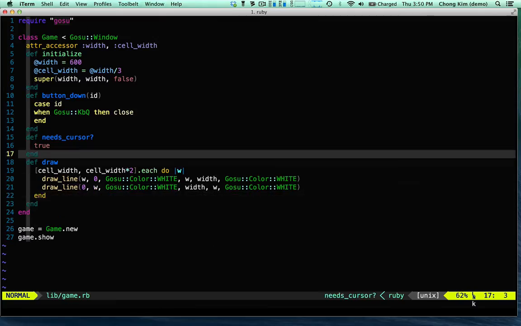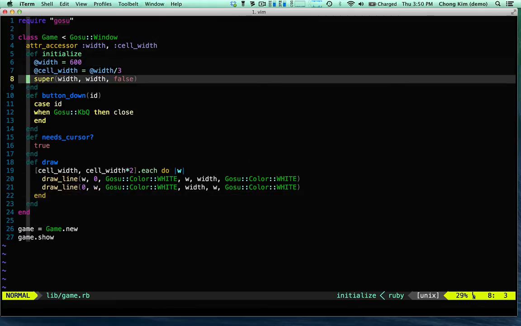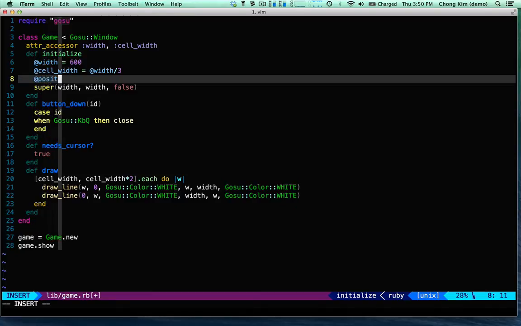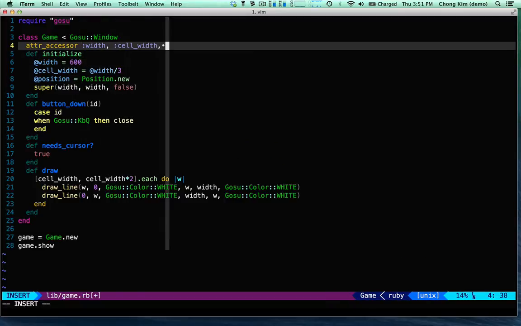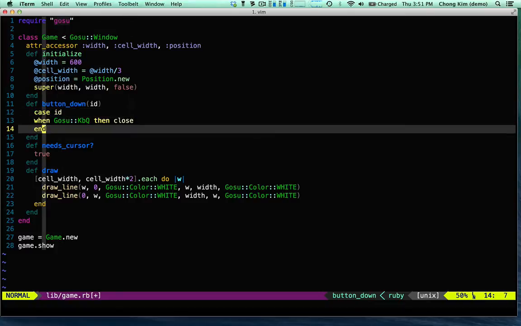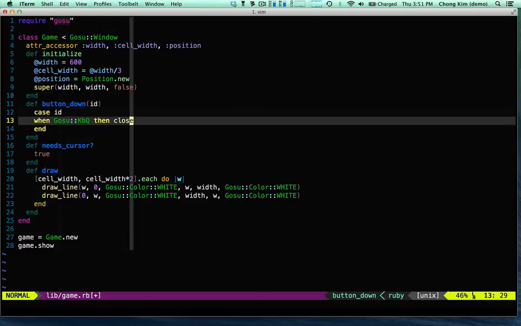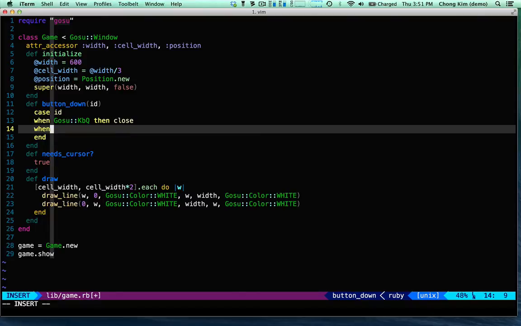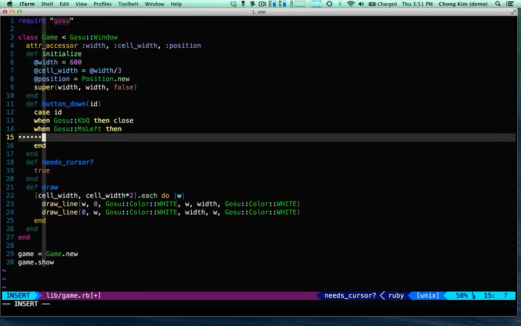So in order to do that, we need to have a position. So let's start by having a position, creating a new position here. And on the button down, let's see, for the mouse click, it would be MS left for the left mouse button click. When this happens, then we want to update the position.